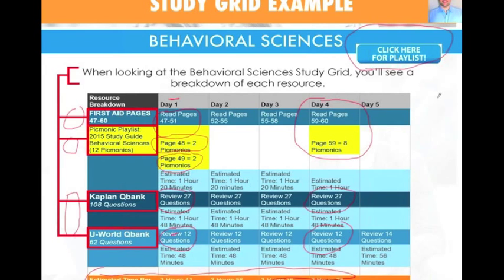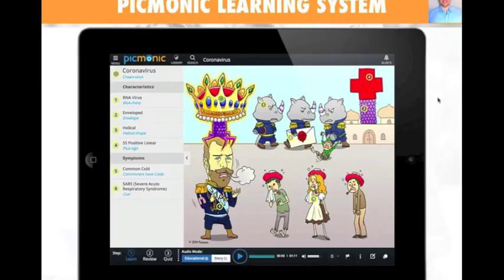It says click here for playlist. So when you have your study plan in front of you, you're actually going to be able to click this button at each category, whether it's behavioral sciences, microbiology, psych, immunology, whatever the case might be. You're going to be able to click the playlist. It's going to take you directly to the Picmonic learning system where we have already customized and created these playlists with the Picmonics that correspond directly to that category. So we've done all the playlist creation and customization for you. You're welcome.